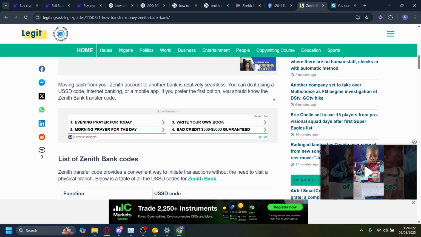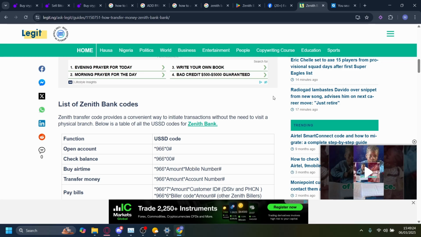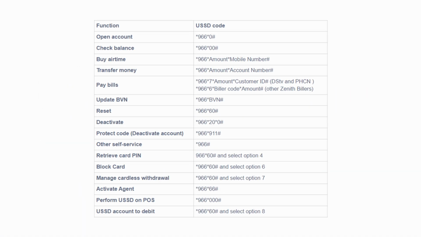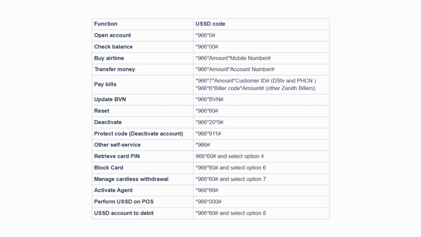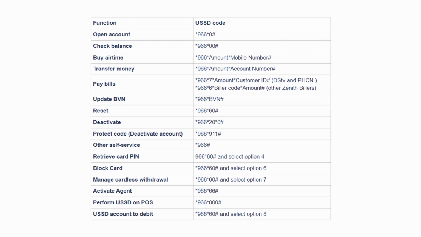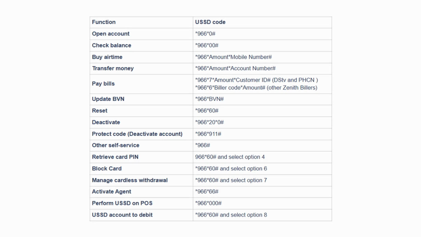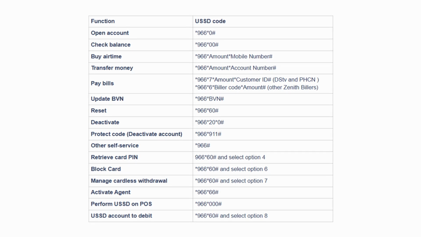Now, the way we can do this is that I'm going to show you a USSD code table for the Zenith Bank right now. Now, you can see if you have that code, now you just have to go to the transfer code from the Zenith Bank, which is *966#, and for the transaction to go through, the number you use should be linked to your account.